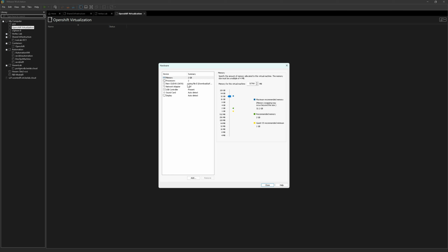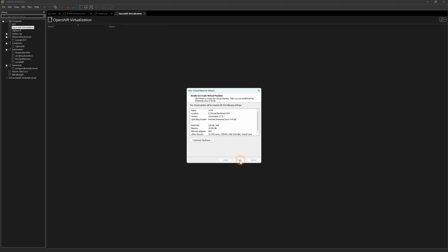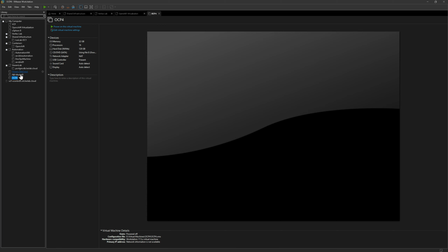As I said, you give it 32 gig of memory, 16 vCPUs, however you want to divide that. I've just gone with 4 processors, each with 4 cores. And then you've got to tick on that virtualization. That's the important part here. We've just finished with the initial creation. Go and close and then finish.